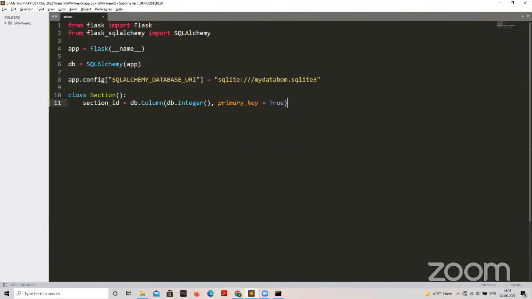So primary key, you have to set it to true. Once we set primary key to true, two things are taken care of. One is this column will not be left idle; it is not nullable, it cannot be kept null. Secondly, it will be auto incremented. So if I'm adding multiple entries, section ID will start from 1 and it will keep on incrementing. Setting the primary key to true will take care of that. The next would be the name of section.